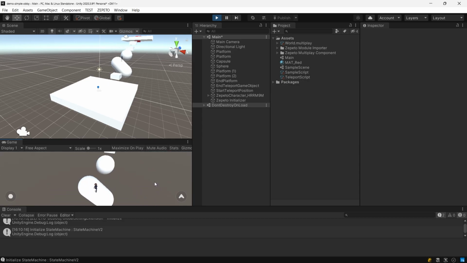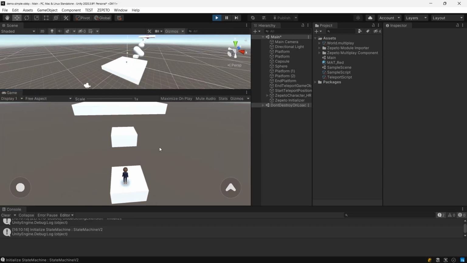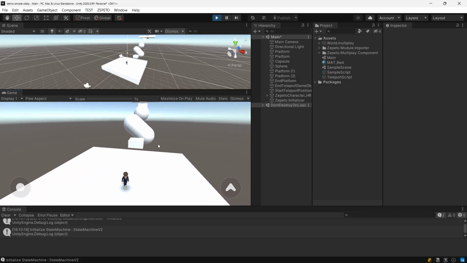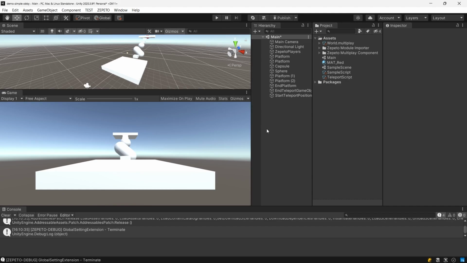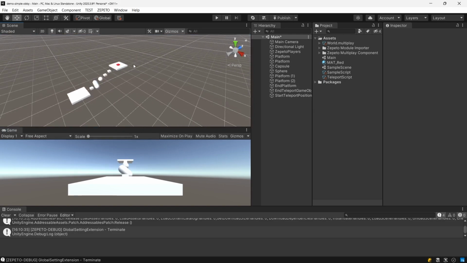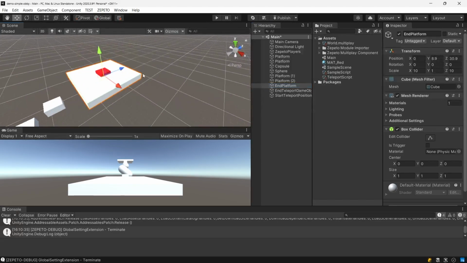Okay, so I'm going to get to the end, I'm going to jump. Let me just make this bigger so you guys can see it. And there you go, I teleported back to the beginning. So now it works. Now the final thing we need to do though is consider what happens if you jump off the world. If you fall off the world, what happens? So basically, I'm going to take this red cube here, which was the end platform. Oh, sorry, let me click on the red cube, which is the end teleport game object.